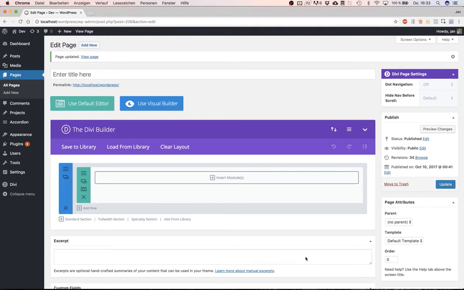Hi, my name is Jan Thielemann, and in this video I want to give you a quick rundown about the functionality of before-after slider for Divi.